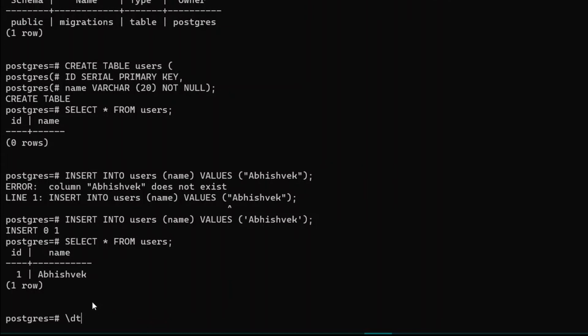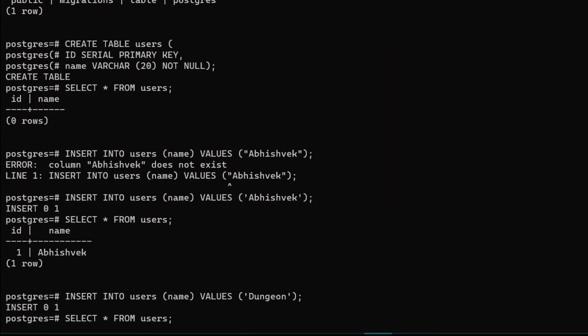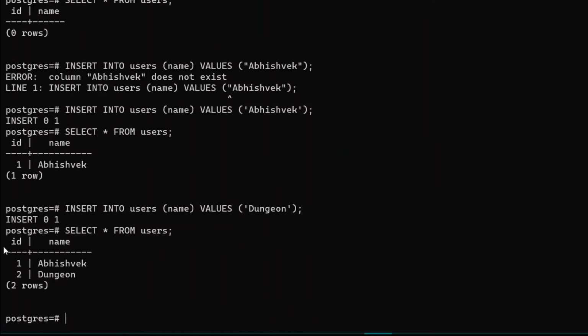You can press up and down arrow to simply check up your entire history of commands. So here let's remove the following line from here, add a single quote, and also let's add a new name of dungeon, press enter. Cool, let's check up our entire users. Cool, so two different users are added under our table. Congratulations.